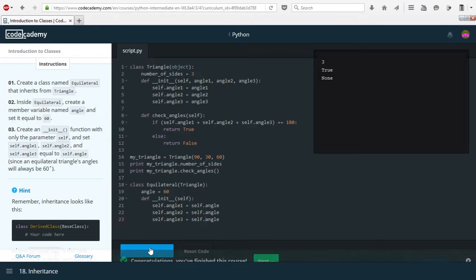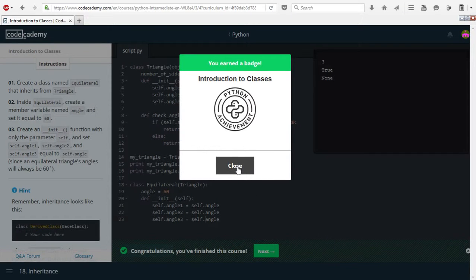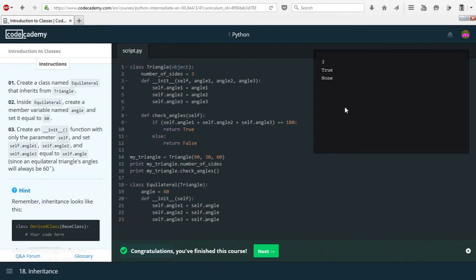So is that going to work now? Yes. And we got a badge. I've actually been ignoring these because I don't really care about the badges that much.